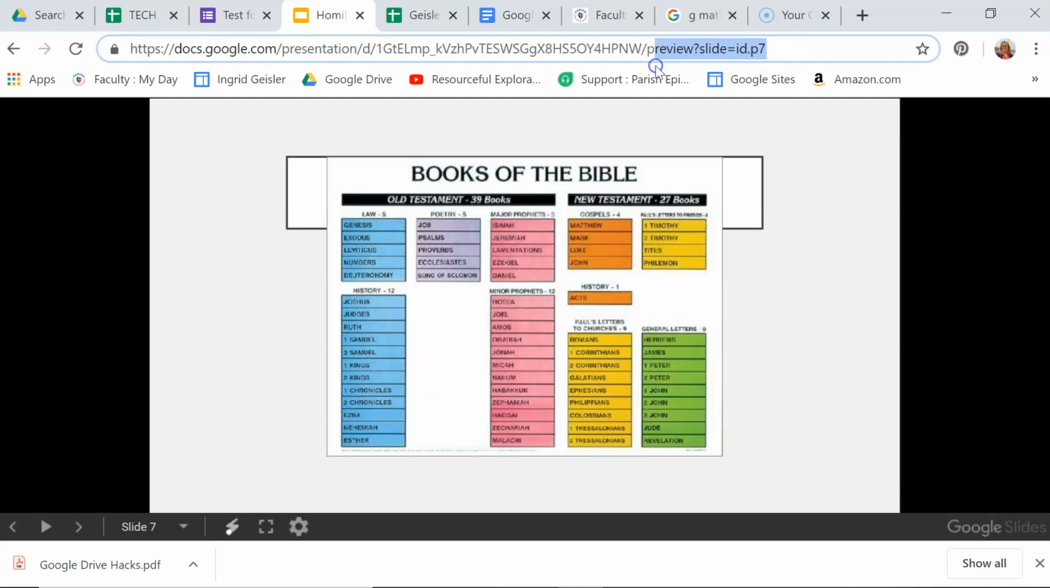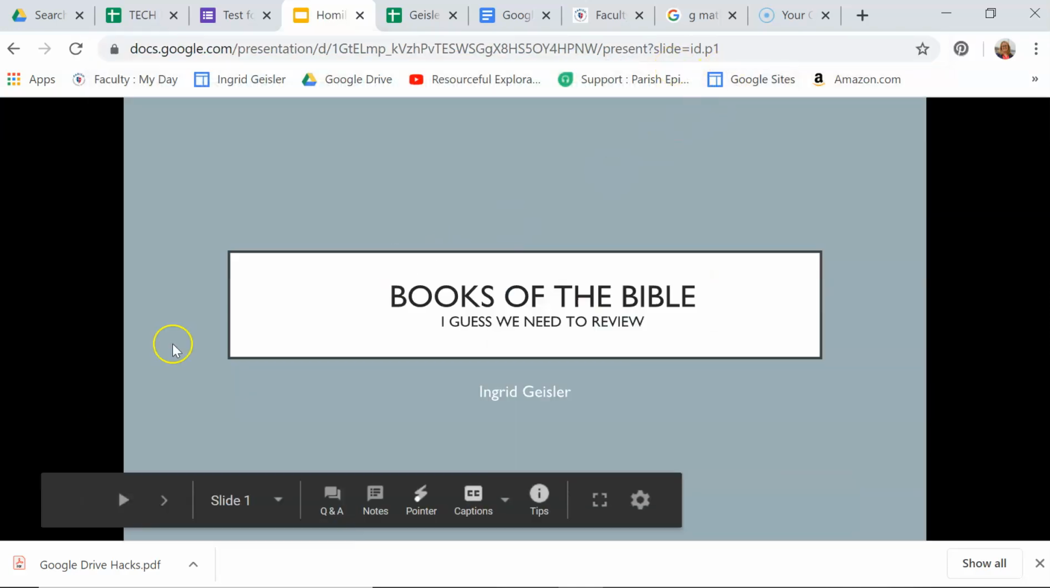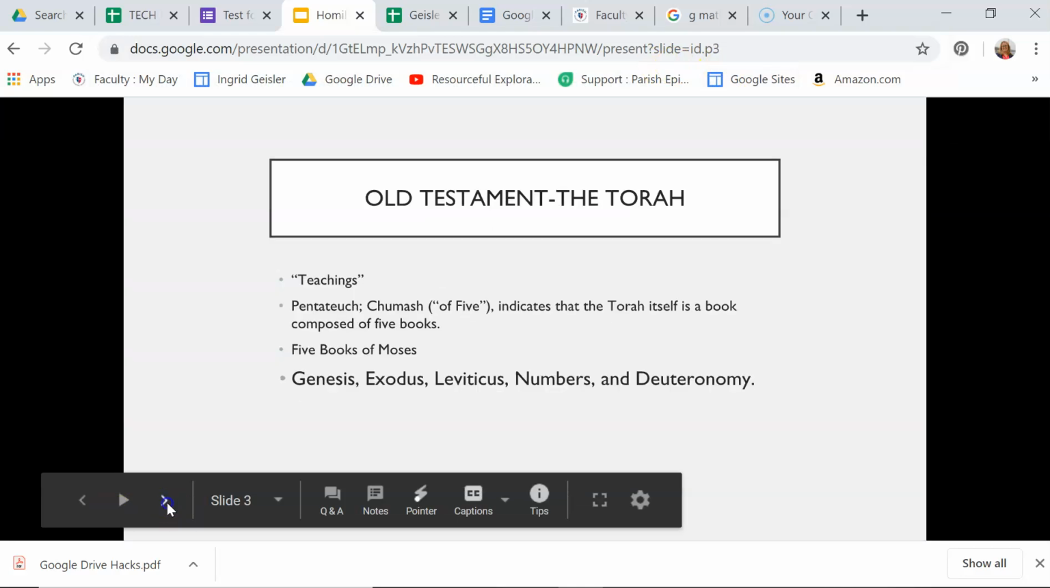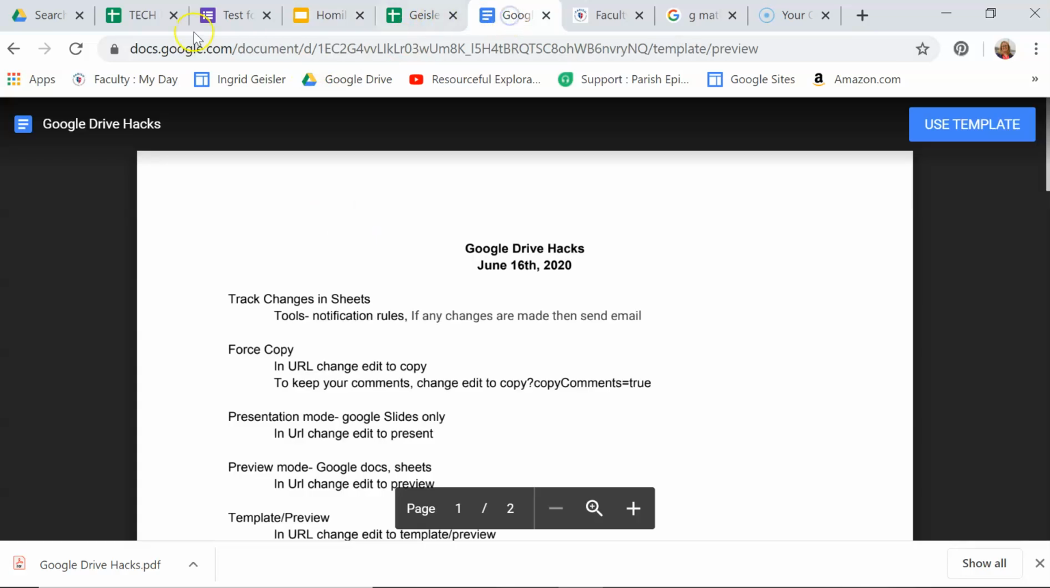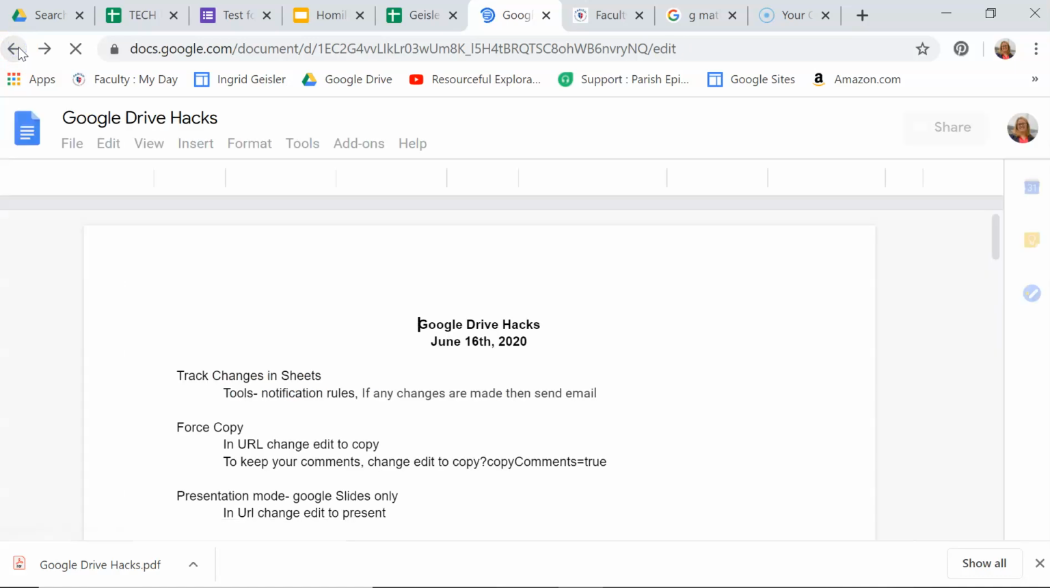Or you can also do present. And it goes into present mode. Okay, so that is really cool if you want to be presenting and you just don't want them to be able to edit it. You don't want to see those tools. You want to make sure it goes right into present mode. Okay, now we have some other cool Google tools we can do. I'm going to go back on all these ones.